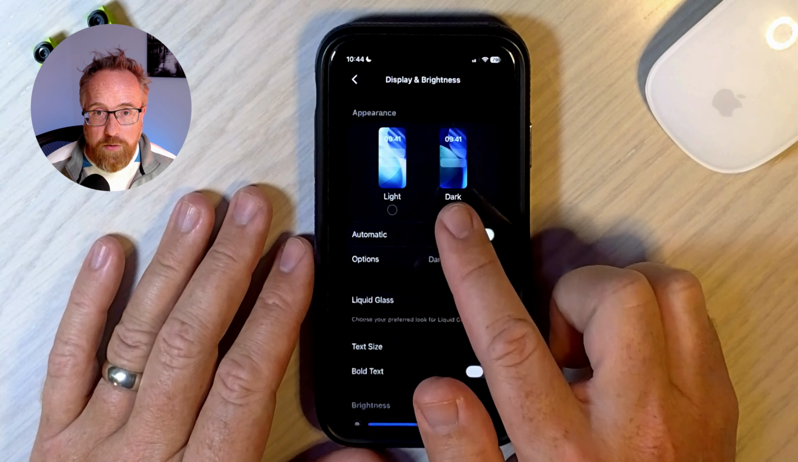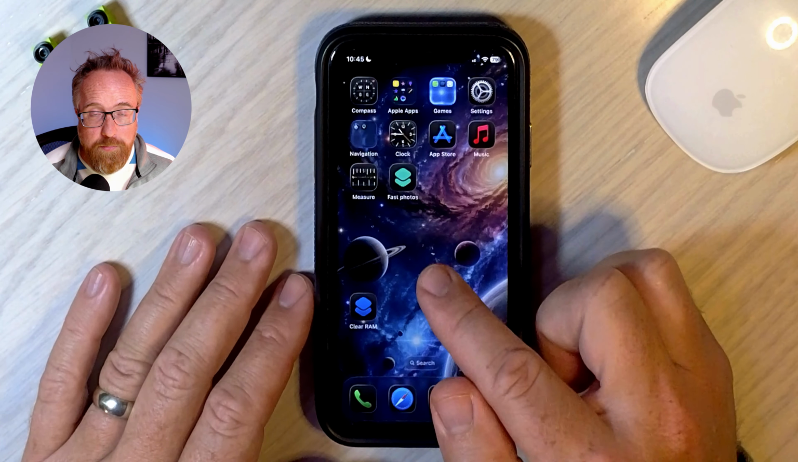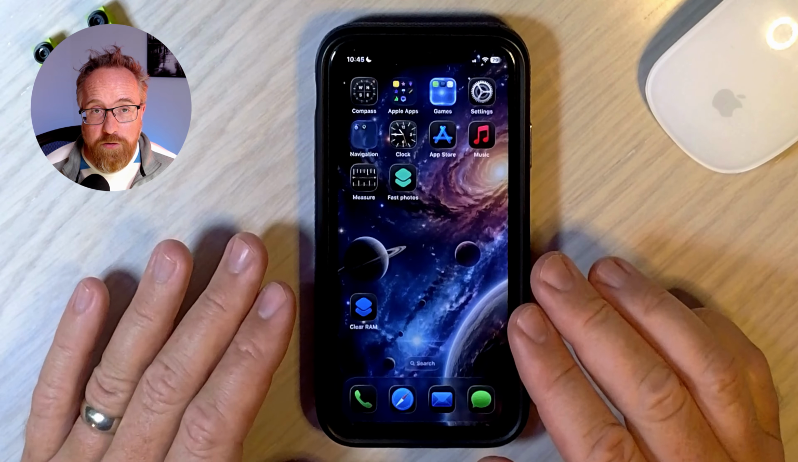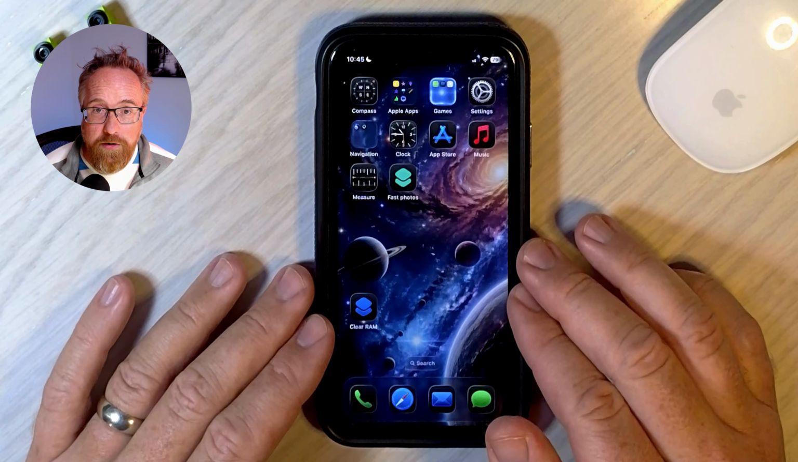And if you have it set on a schedule, the apps will not change light and dark, because that's the separate customization we saw earlier in this video. So you got to set both of those things to truly turn off light mode and turn on dark mode.